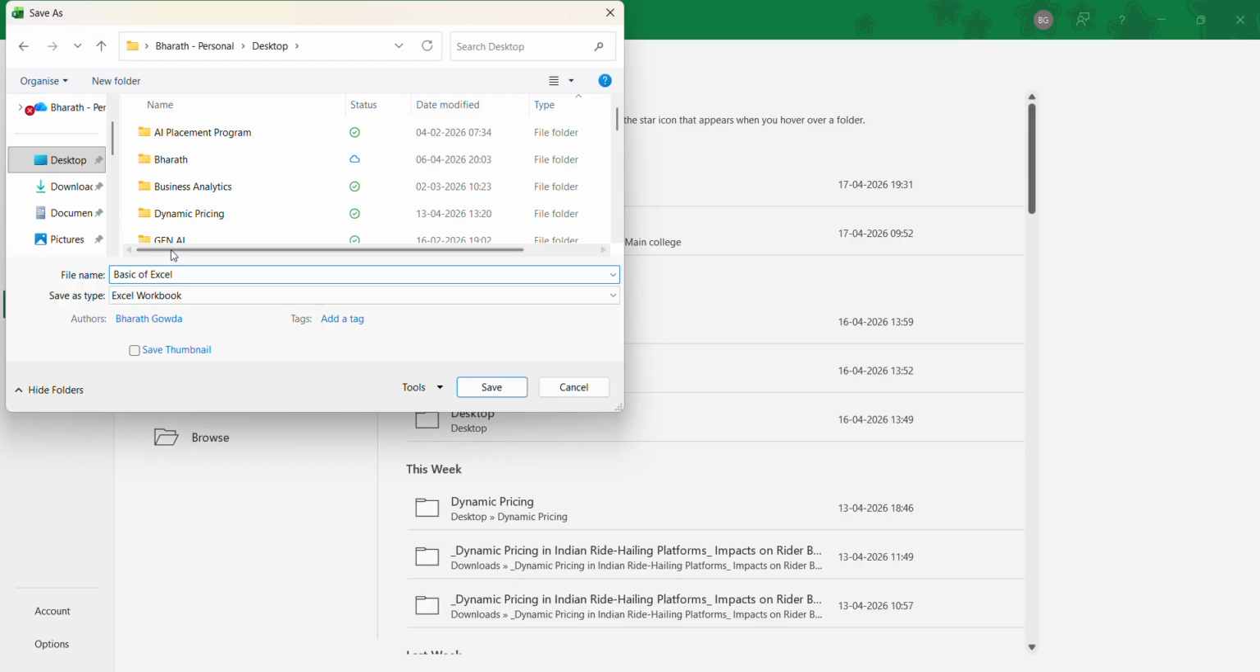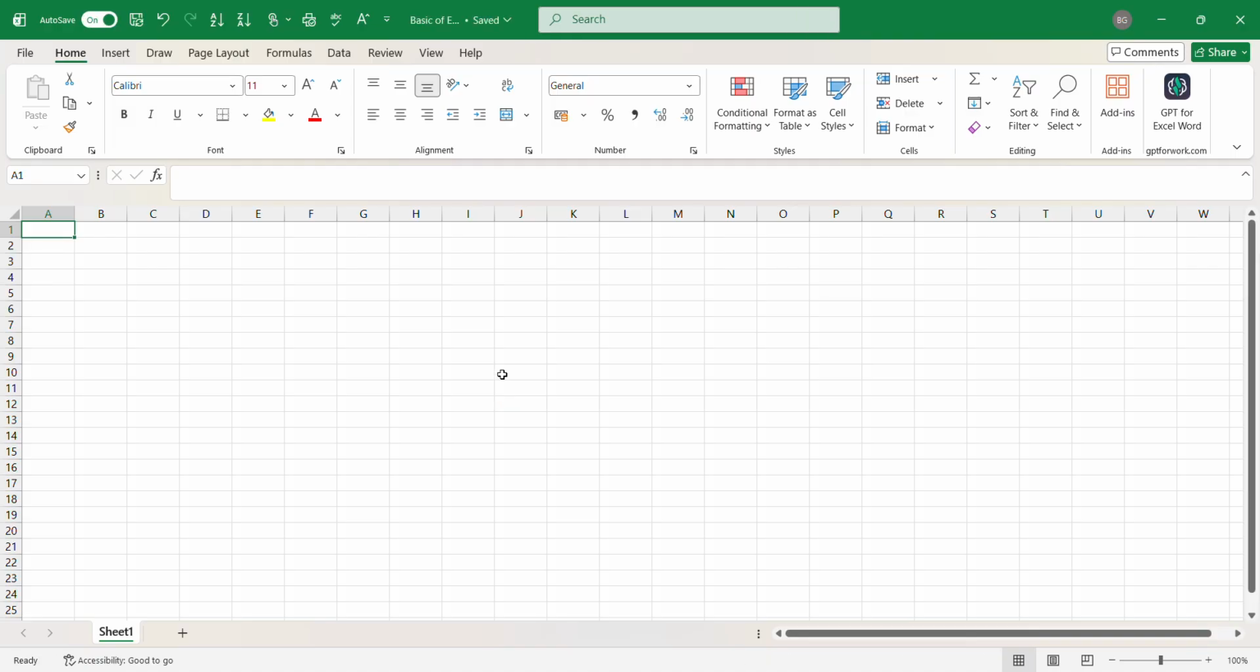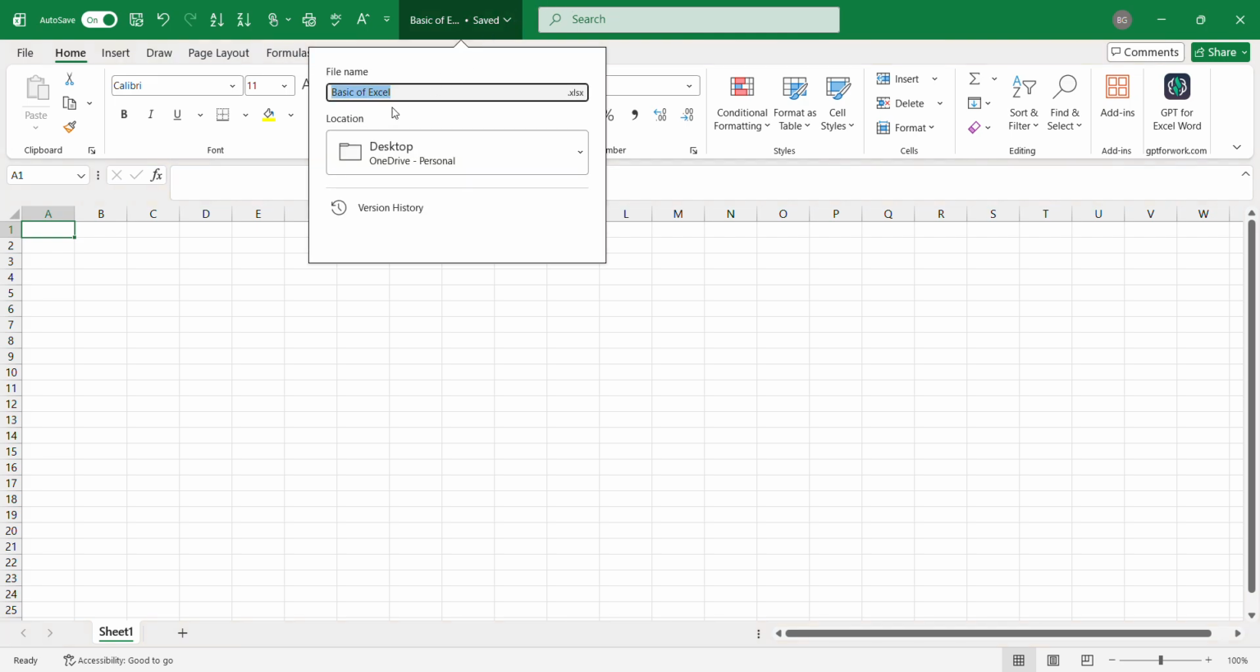Then file type as Excel workbook. Then click on save option. See automatically what happened once you saved. Here you can see in the title bar the name of the Excel file is now appearing as basics of Excel because now you have already saved it. If it is not saved, then it will be displaying it as Book 1, Book 2, like that.